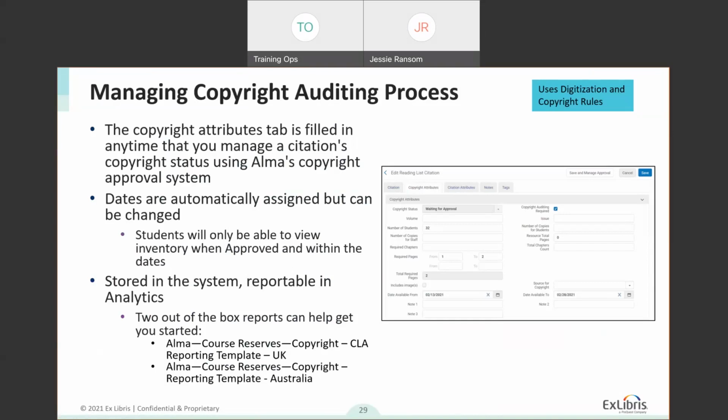So there is a dedicated folder within the course reserve subject area about copyright, and it has all of this information in that folder. So you can then run pretty complex reports depending on the data that you need about what was used in courses and the copyright information related to that.